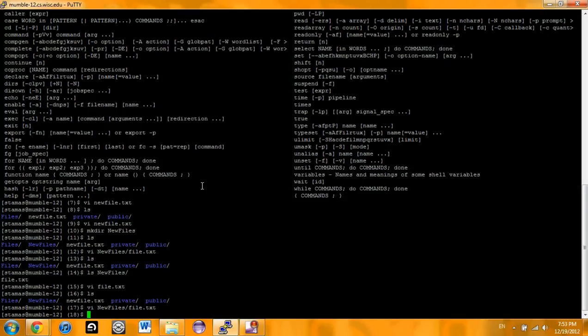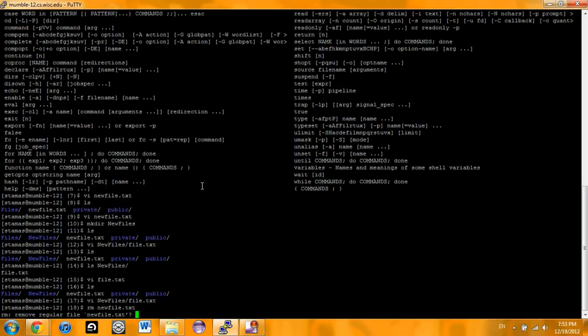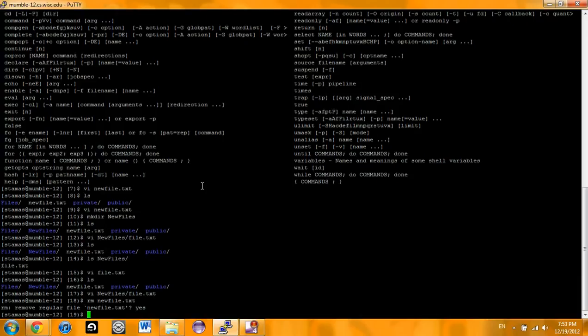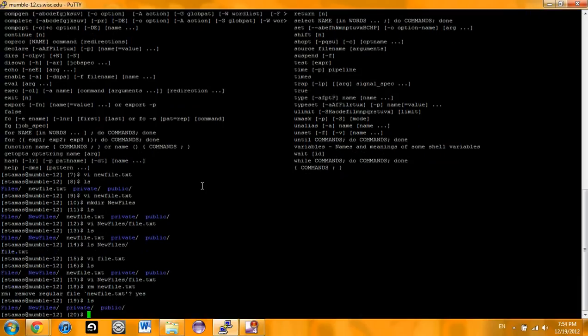Alright, now if you want to delete a file, you just do RM and then the name of the file. It'll prompt you if you want to delete it. Just type yes if you want to, and anything else if you don't want to. Let me go back. As I said before, it's deleted, and now you just have these directories.